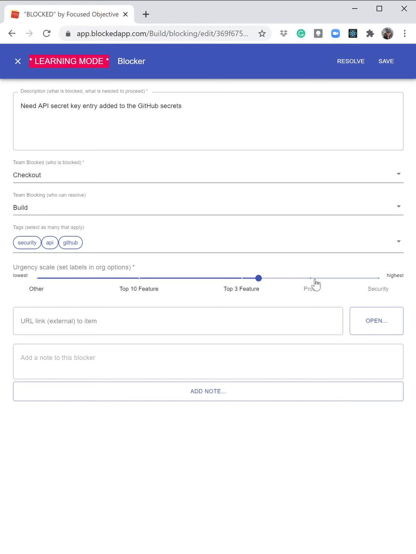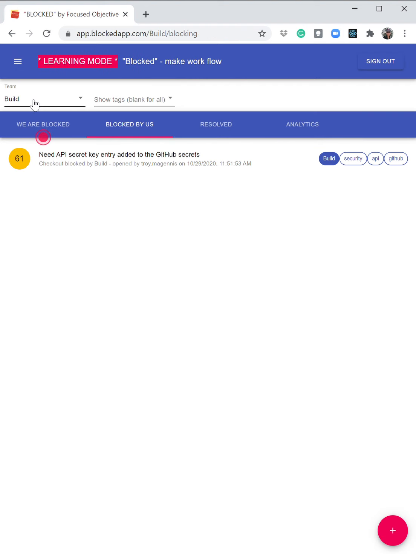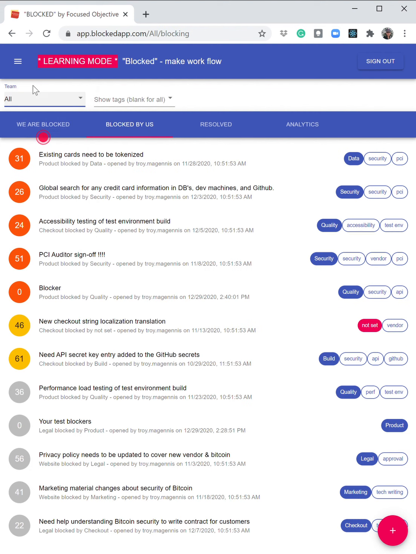Because the other reason that blockers don't get solved quickly is that the other teams blocking you don't have the same opinion of urgency and cost of delay as you do. So by surfacing this and making everyone agree on an organizational scale of urgency, we're hoping that the right blockers get fixed first. So filtering by team helps limit the number that you see, and the list is sorted in urgency, then age order.